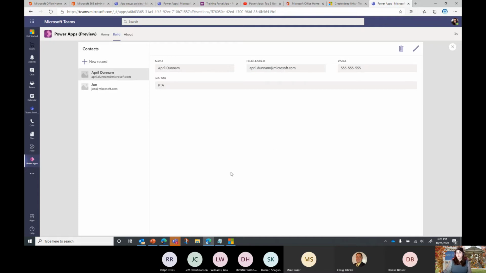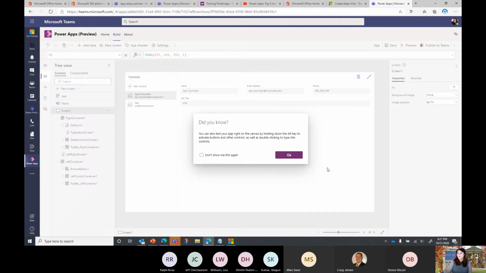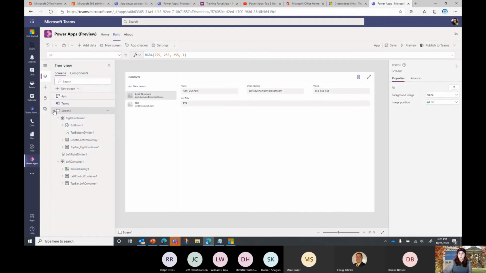And boom, it's just that simple. So pretty cool. I'm really excited about this functionality. There's a lot that you can do with it. Again, they're just going to keep adding new features and functionality with it.